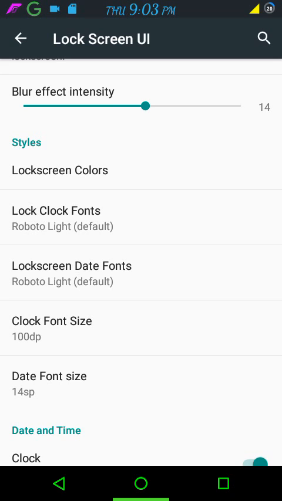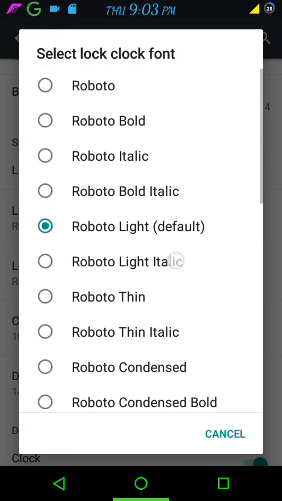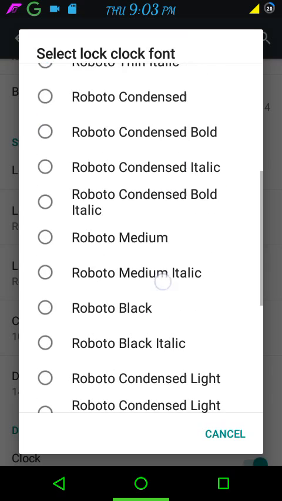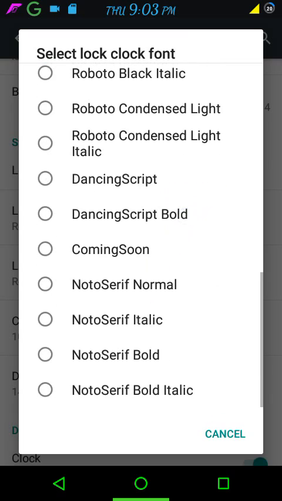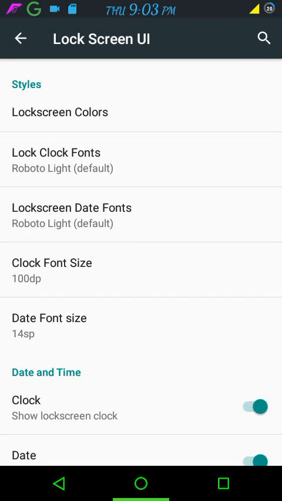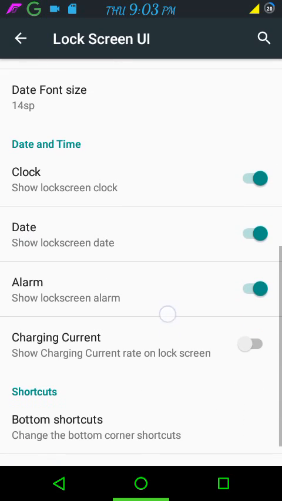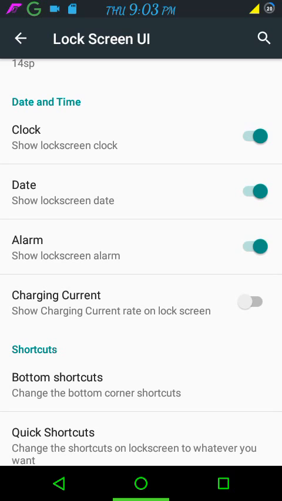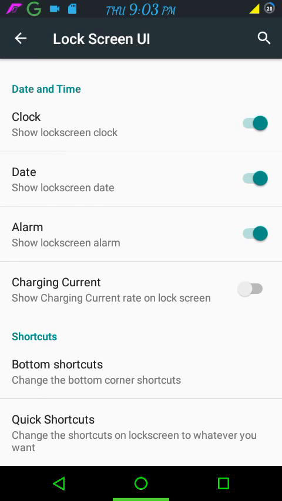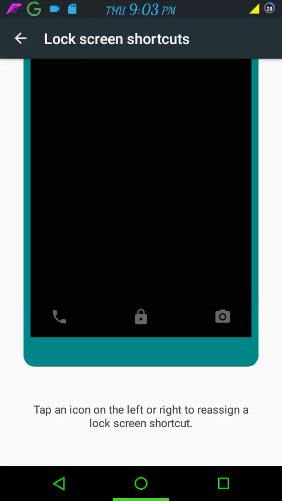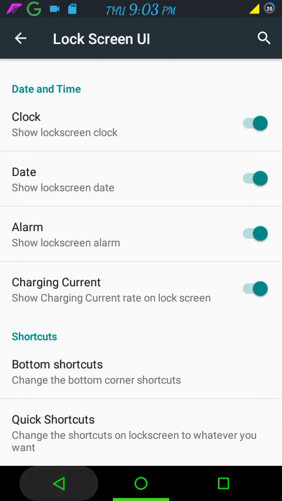In the end I will show you how the lock screen looks, and then you can customize the lock screen clock fonts, and these are the options which we have. And then similarly you can configure the date fonts, clock size and the date font size. And then you can enable or disable various items on the lock screen, such as the clock, date, alarm, and the charging current. And then we can configure the bottom lock screen shortcuts and the middle lock screen shortcuts too.